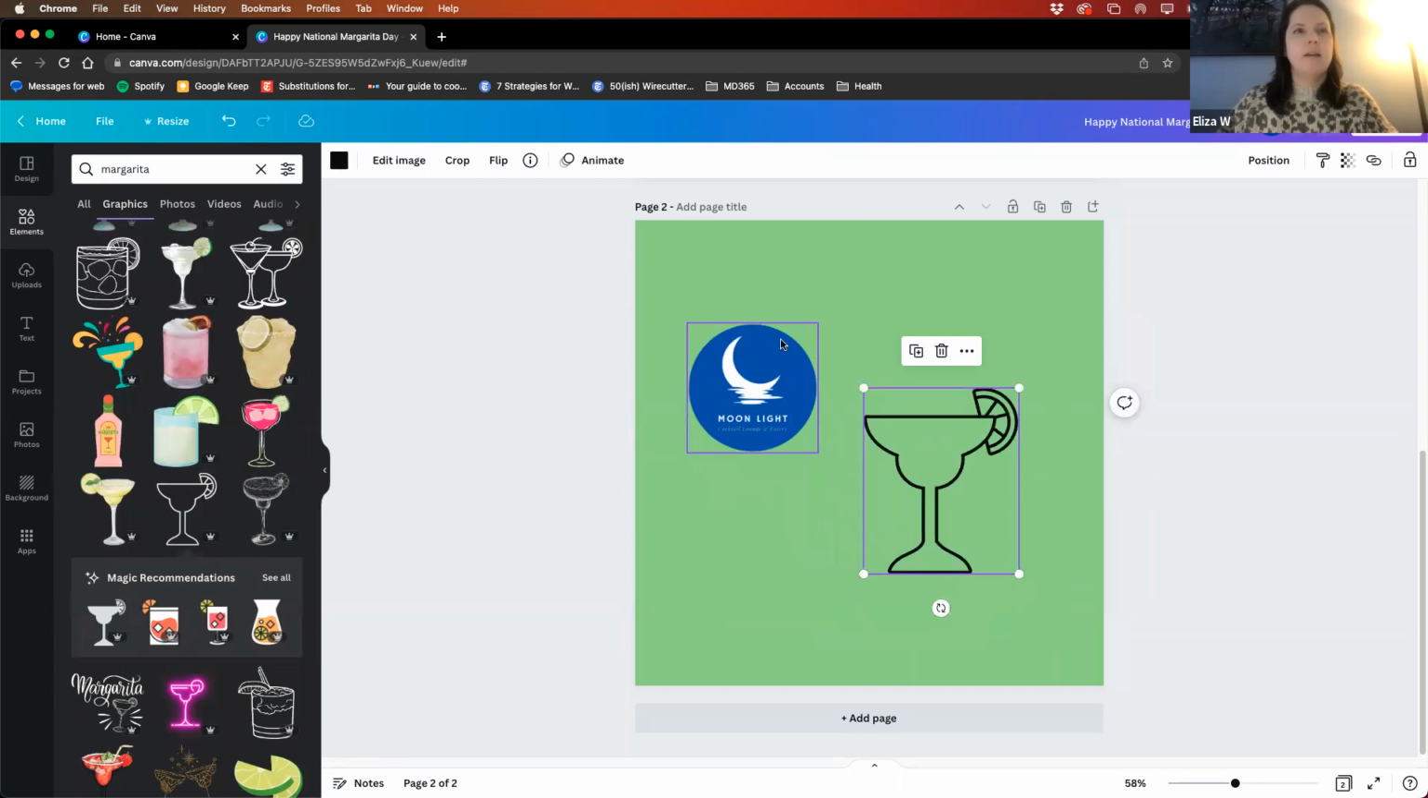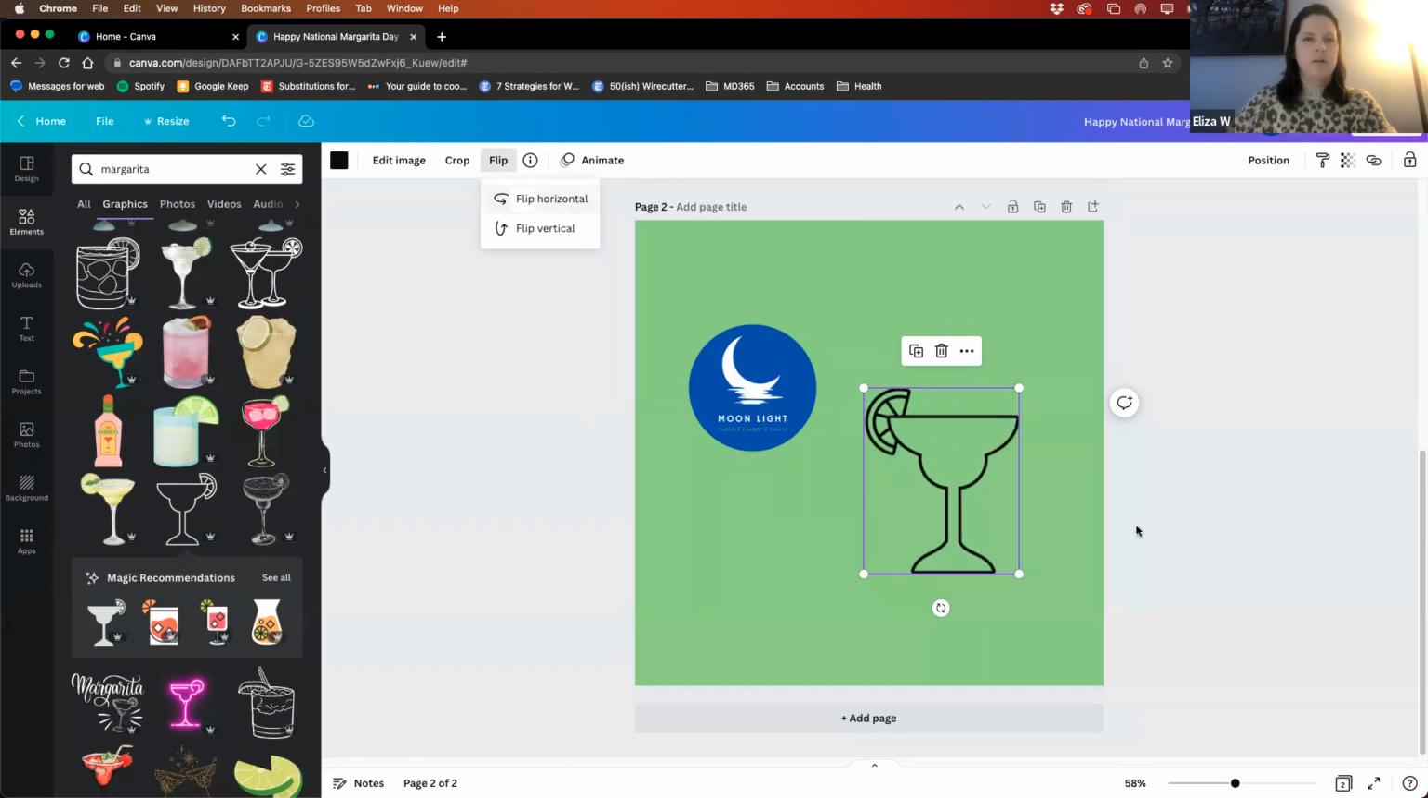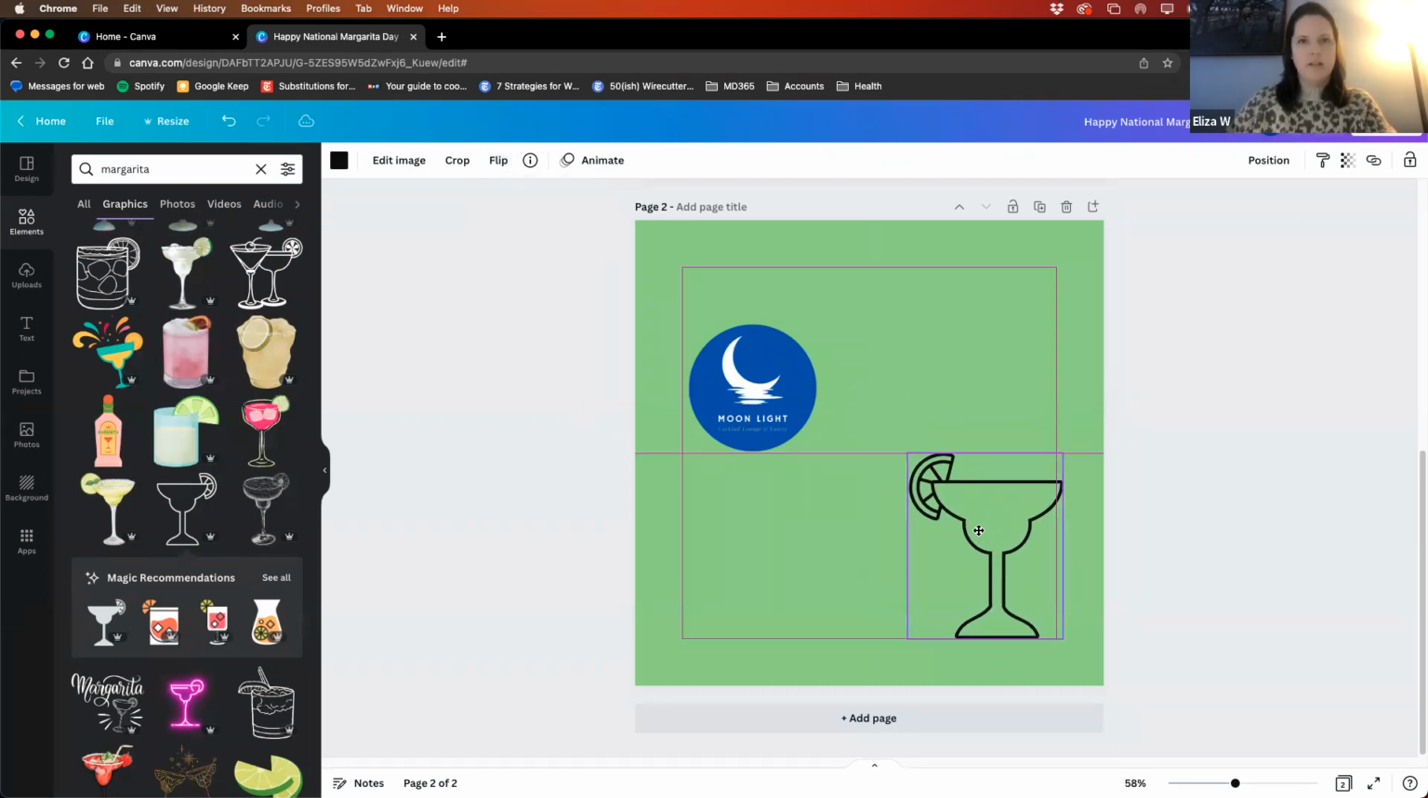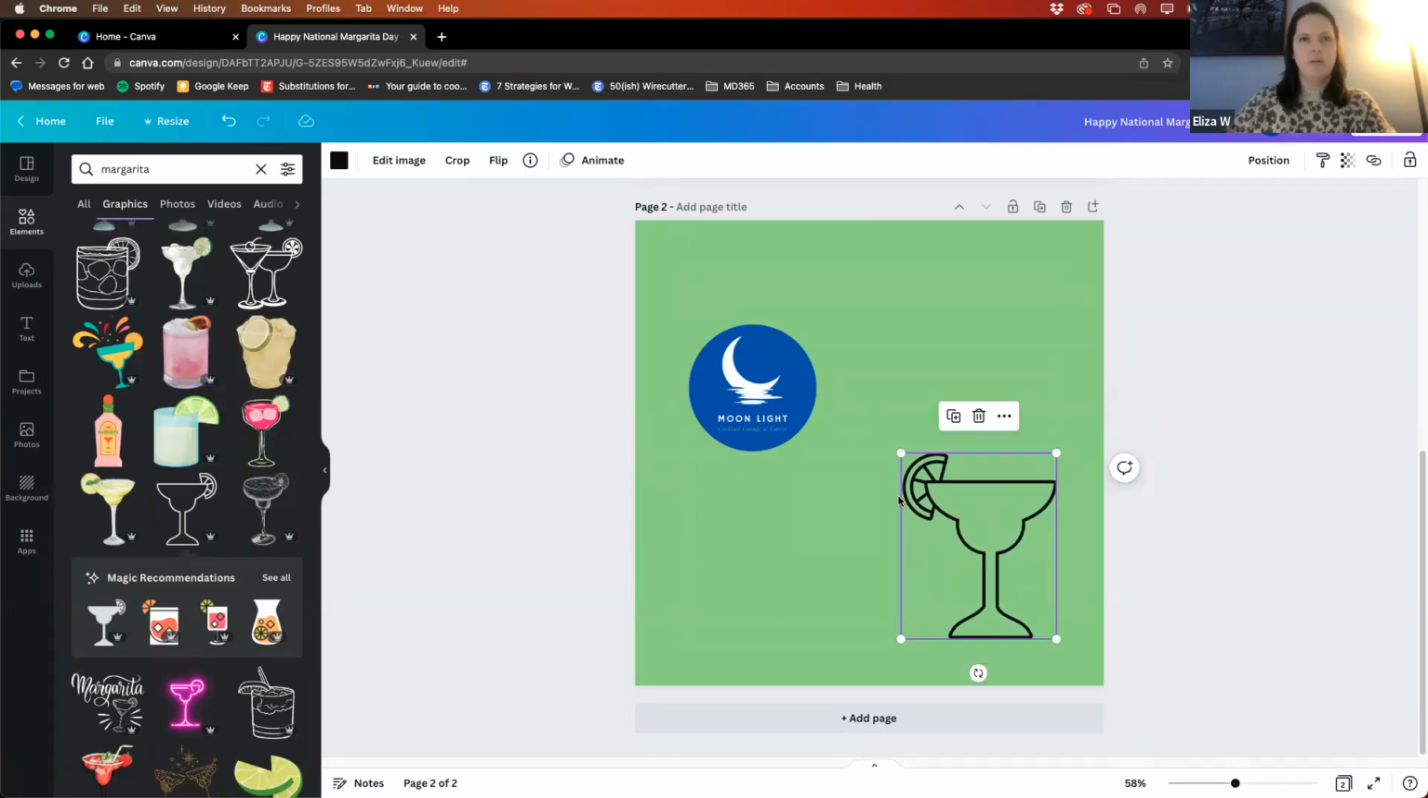And I'm going to make the logo the little lime on the glass. But I want it to be facing the other direction. So I'm going to see how this glass is highlighted. And I'm going to go up here and hit flip. And I'm going to flip it horizontal so I can have the lime facing that way. And again, see those super helpful purple lines pop up.